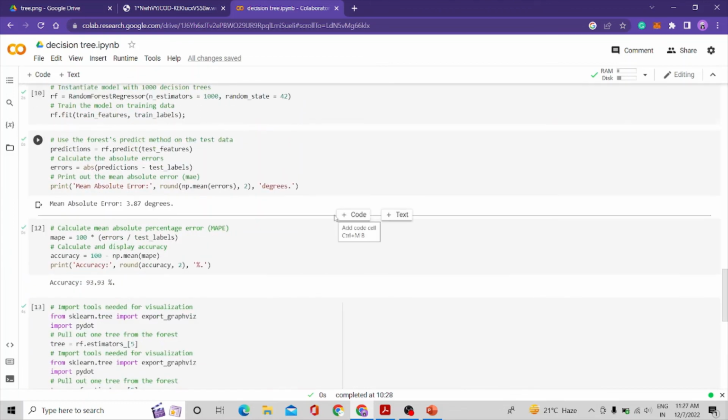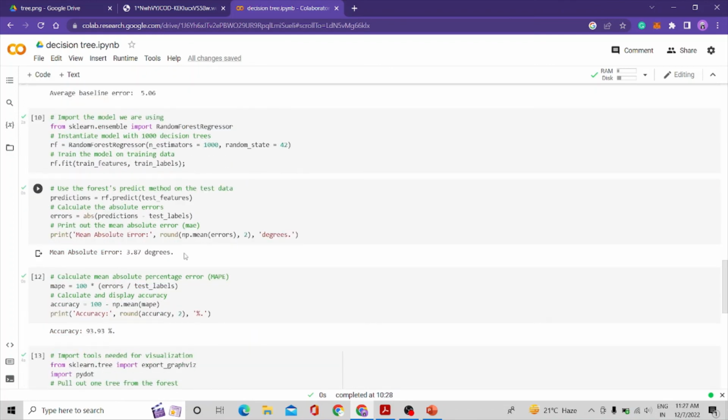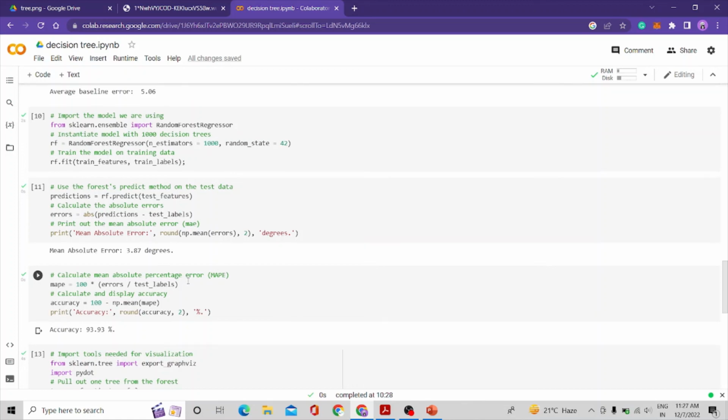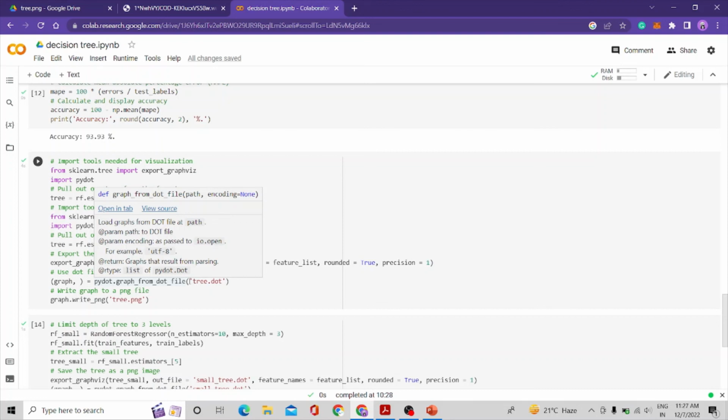Next, we will establish the baseline. Now we will train our model and make predictions on the test set. Then we will determine the performance metrics. And we can also improve the model if necessary.